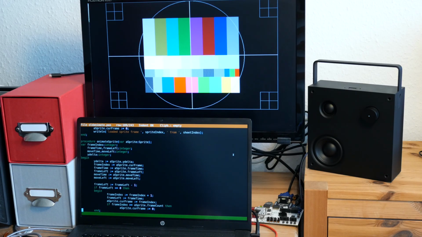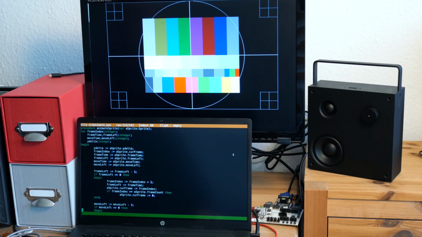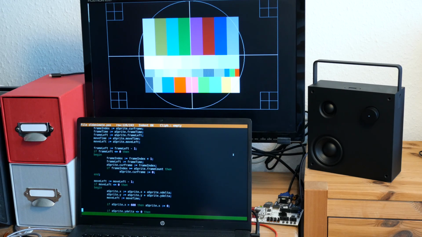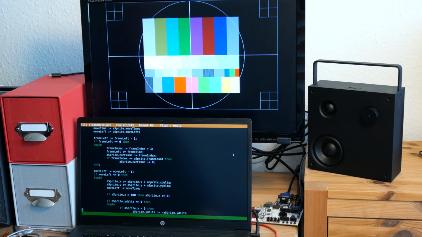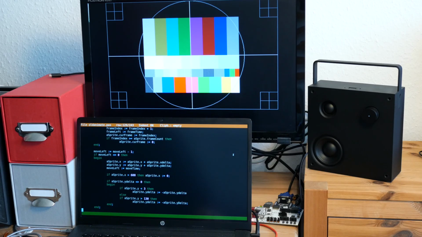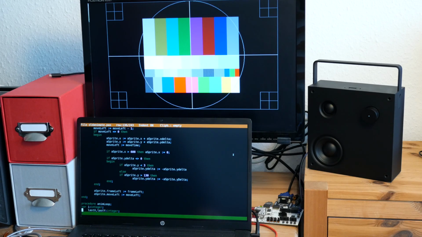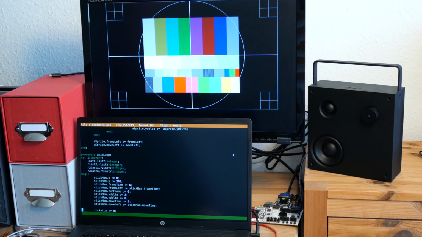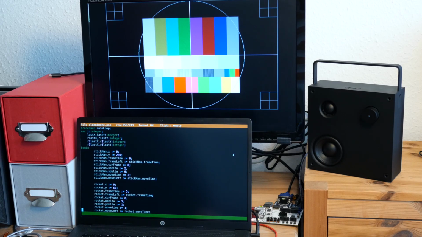And here is the procedure that updates the animation state. So it checks if the animation frame should be updated, if the sprite should be moved, and there are some hard-coded limits for the sprite position, so it doesn't get off screen, and that's it. Here is the actual animation loop.